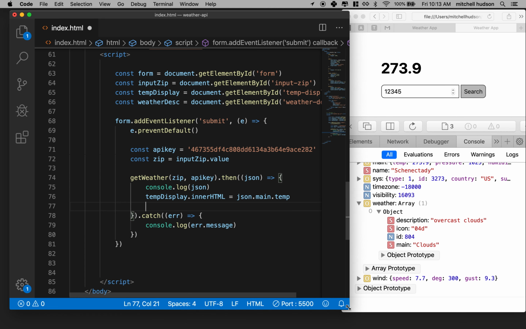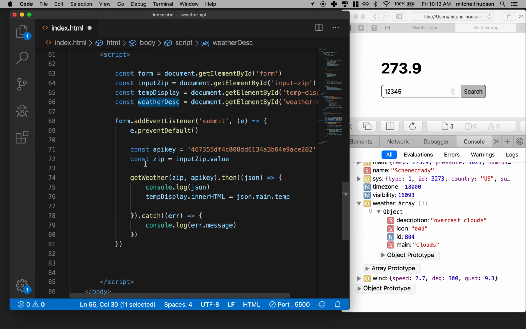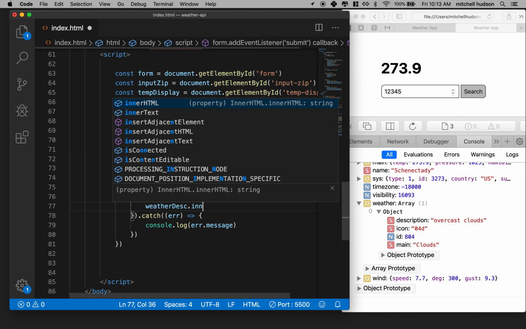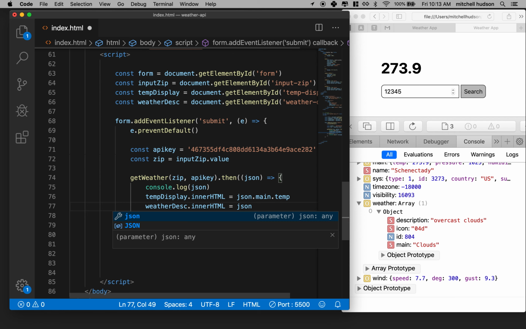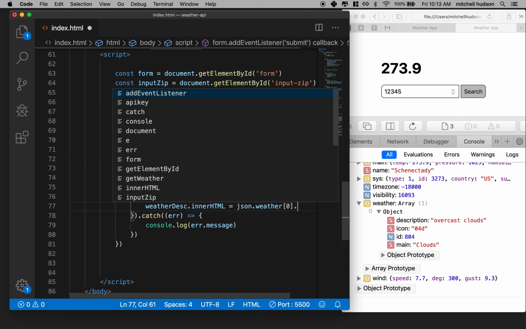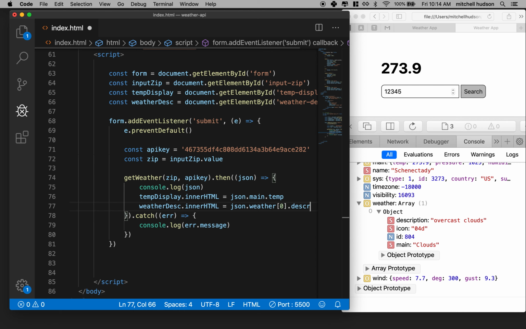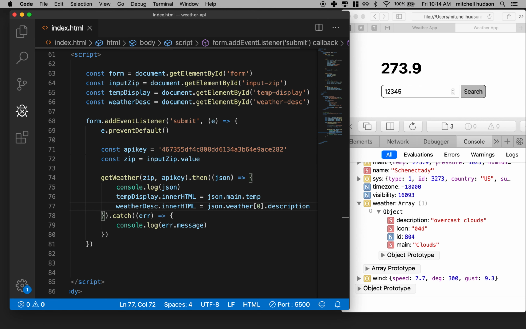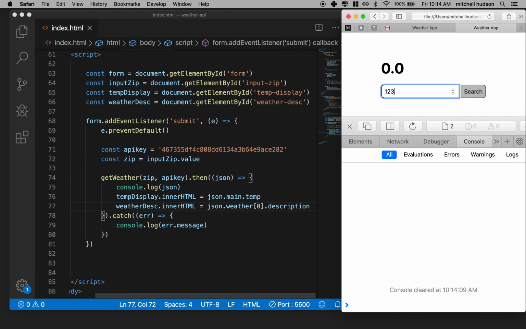So what we want to do is we want to say weatherDescription.innerHTML equals json.weather. So that gets us to here. And then this is an array, and I want to get the first item. So I'll put the square brackets with a 0. And then that should give me this object, because it's the first item in the array. And then it has a .description property. So I'll say .description. Okay, so we'll save that, and then we'll try it again.